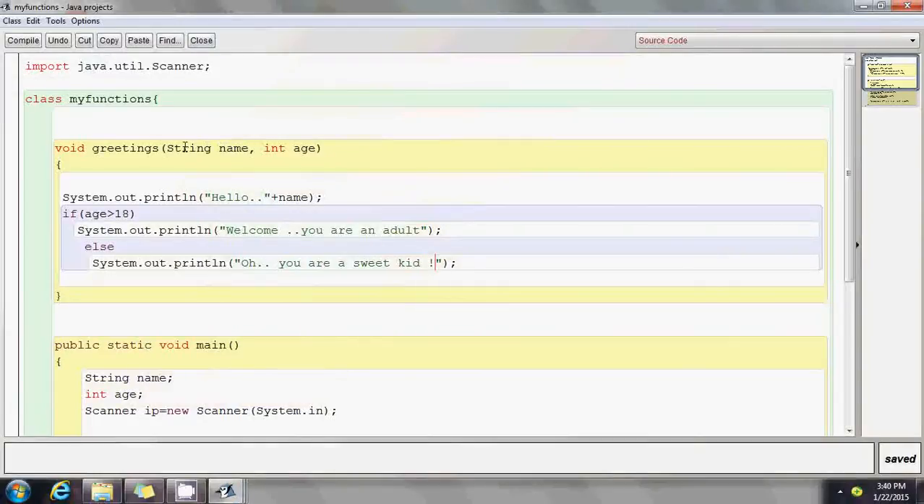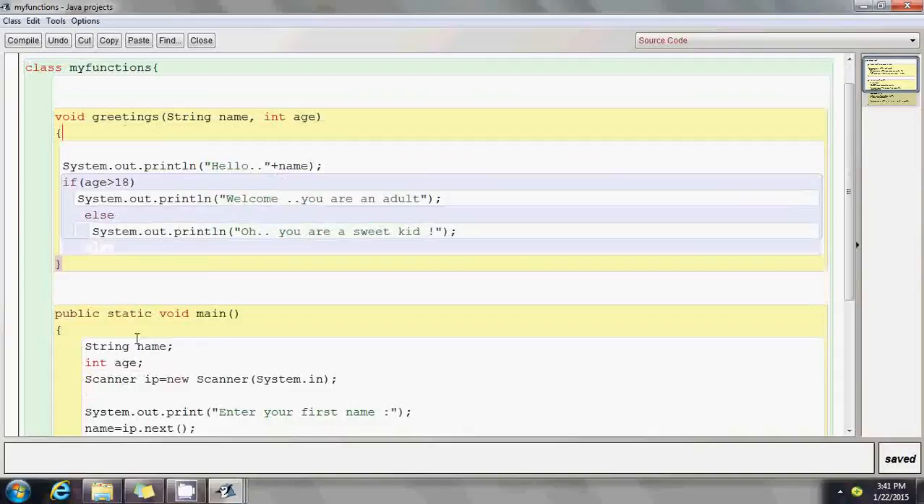We were able to pass two different arguments here. Hope this was clear. We can pass any number of arguments. And mind you, I would like to say one more thing. Since I've used the variables called name and age, there's no hard and fast rule that you have to use the same name over here and the same variable name over here.